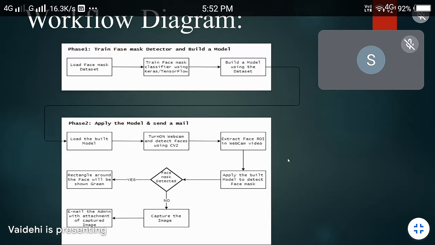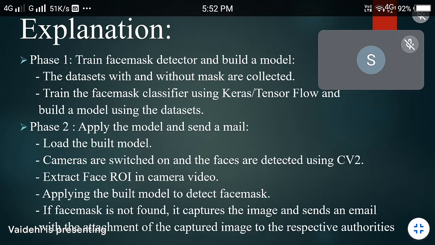We will change the slide. Here we completed phase 1. In phase 2, we apply the phase 1 model and send the email. So the first step is to load the built model, the camera is switched on, and the faces are detected using CV2. Now it extracts the face ROI in the camera video. Then it applies the built model to detect face masks. If a face mask is not found, it captures the image and sends an email with the captured image attached to the respective authority so that they can take action against the person.